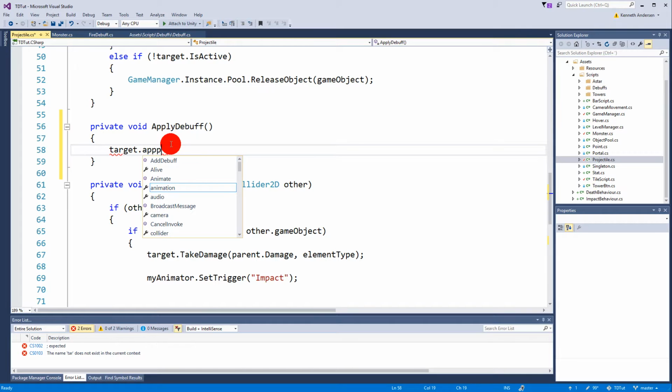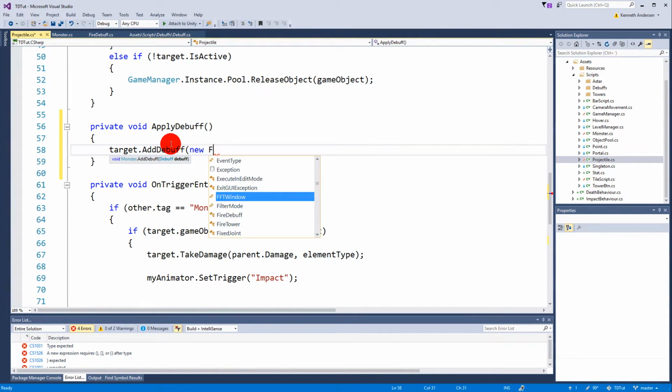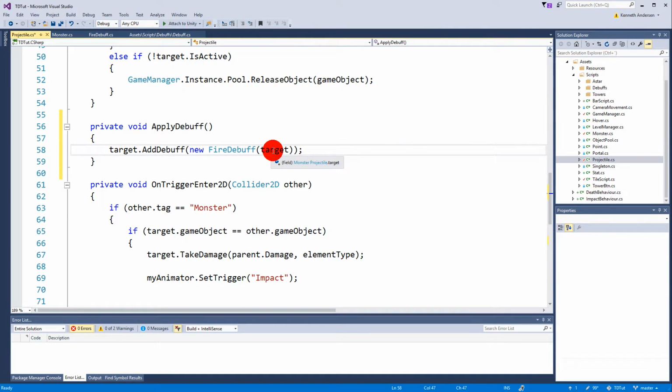target.AddDebuff, let's see, new FireDebuff for now. Okay, so now all projectiles will give a fire debuff to the target. This is not ideal. We will have to make sure that it applies the right debuff, but for now we're just testing, as I said, and you will get a better understanding if we do this step by step.